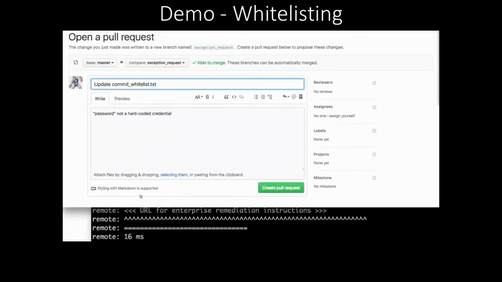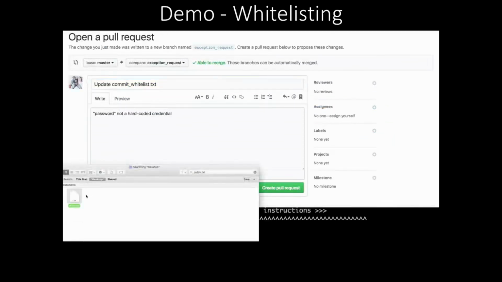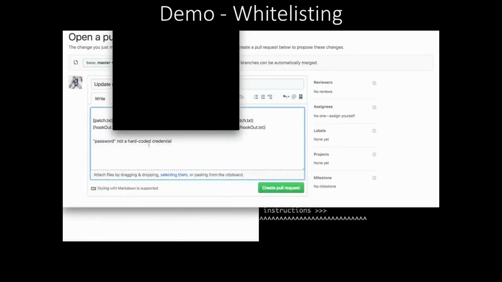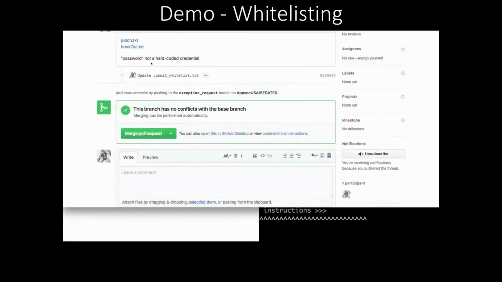And then now, in this portion of it, we'll go ahead and submit our documentation. And then wait for it, and boom, black box of reaction. And then we'll go ahead and add the hookout.txt file as well. Throw that in there and drop it in. So now they've got their documentation to go along with their pull request. They go ahead and create it. And this is where the developer's job stops.